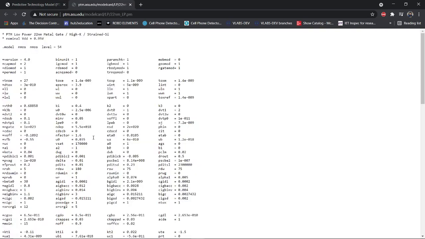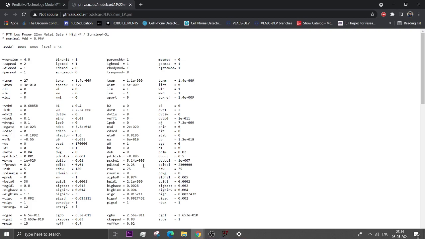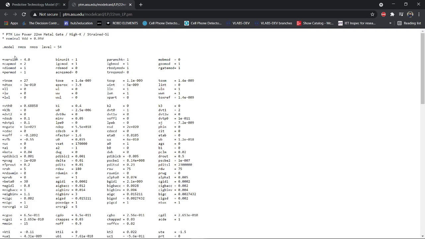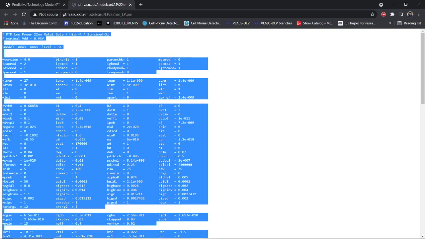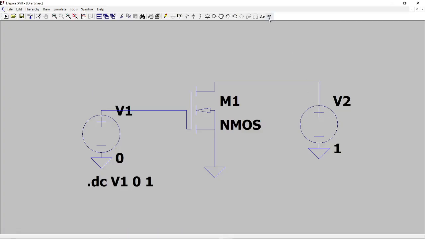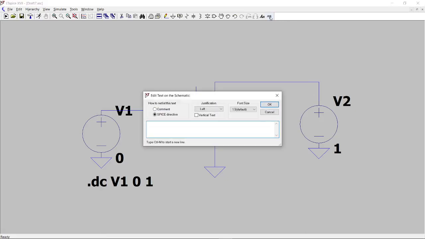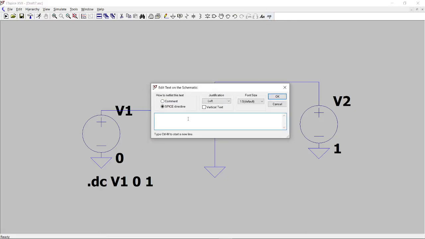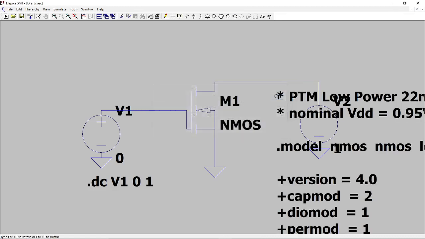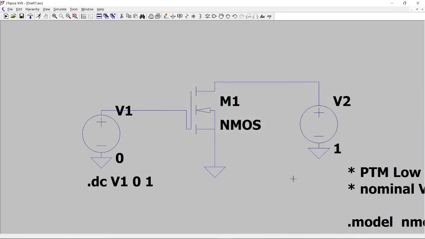If you open it, it will just give you these dot model statements. In order to incorporate this into our LTspice, there are many ways you can do that, but I will just explain three ways. Just press Control A, Control C, and go to LTspice. Here you can see SPICE directive. Press on it and you will see a blank place where you can paste all this dot model statement and press OK. Here you can place it anywhere.